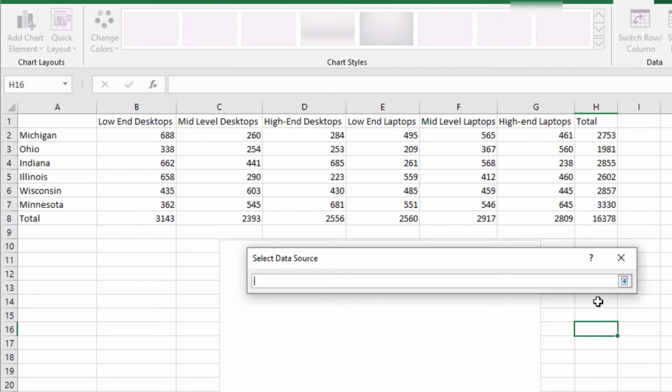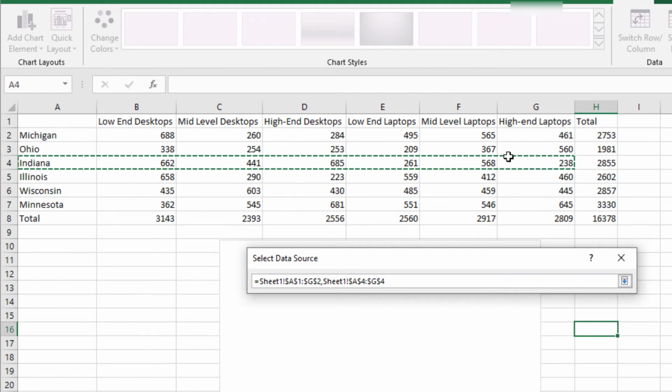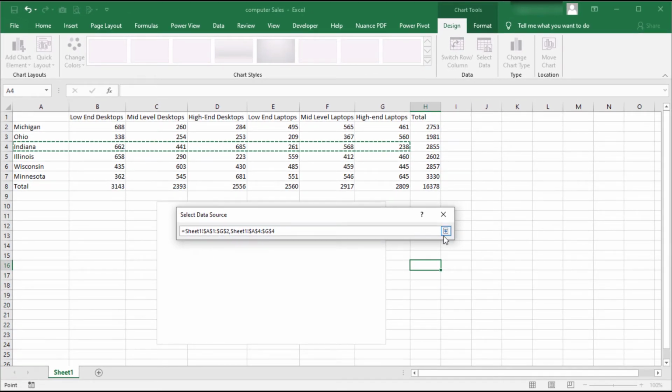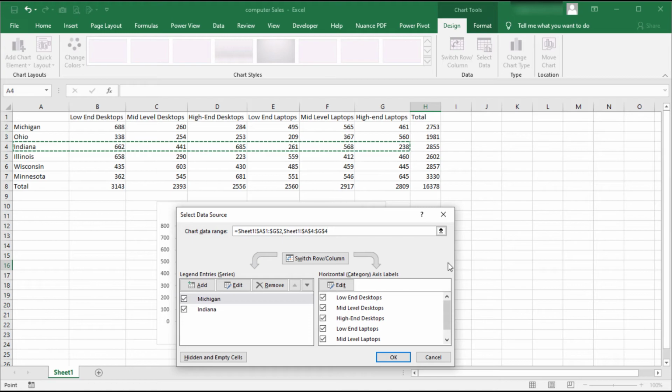10. Using the mouse, select the cells A1 to G2. The next set of cells are not adjacent to cells A1 through G2, so we'll need to do a little trick. 11. On the keyboard, type a comma. The comma tells Excel that the next set of cells is not adjacent to the current selection. 12. Using the mouse again, select the cells A4 to G4. 13. On the far side of the Collapse Select Data Source dialog box, click the Expand button. The Select Data Source dialog box returns to its normal size. 14. Click the OK button.